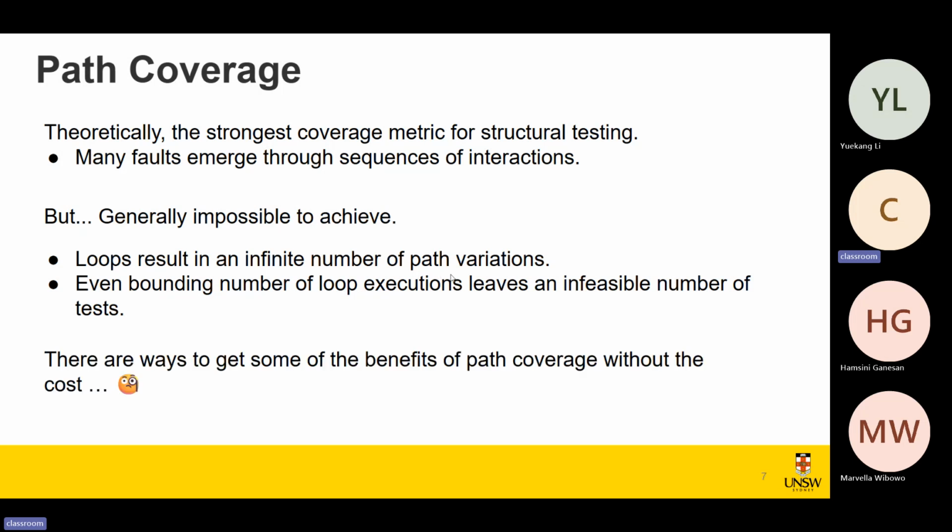However, are there any ways for us to get some of the benefits of path coverage without the huge cost? Let's think about it. We are talking about infinity here, right? We could have an infinite number of paths. Can you still remember when was the last time we encountered infinity in this course? Have we even encountered infinity before in this course?